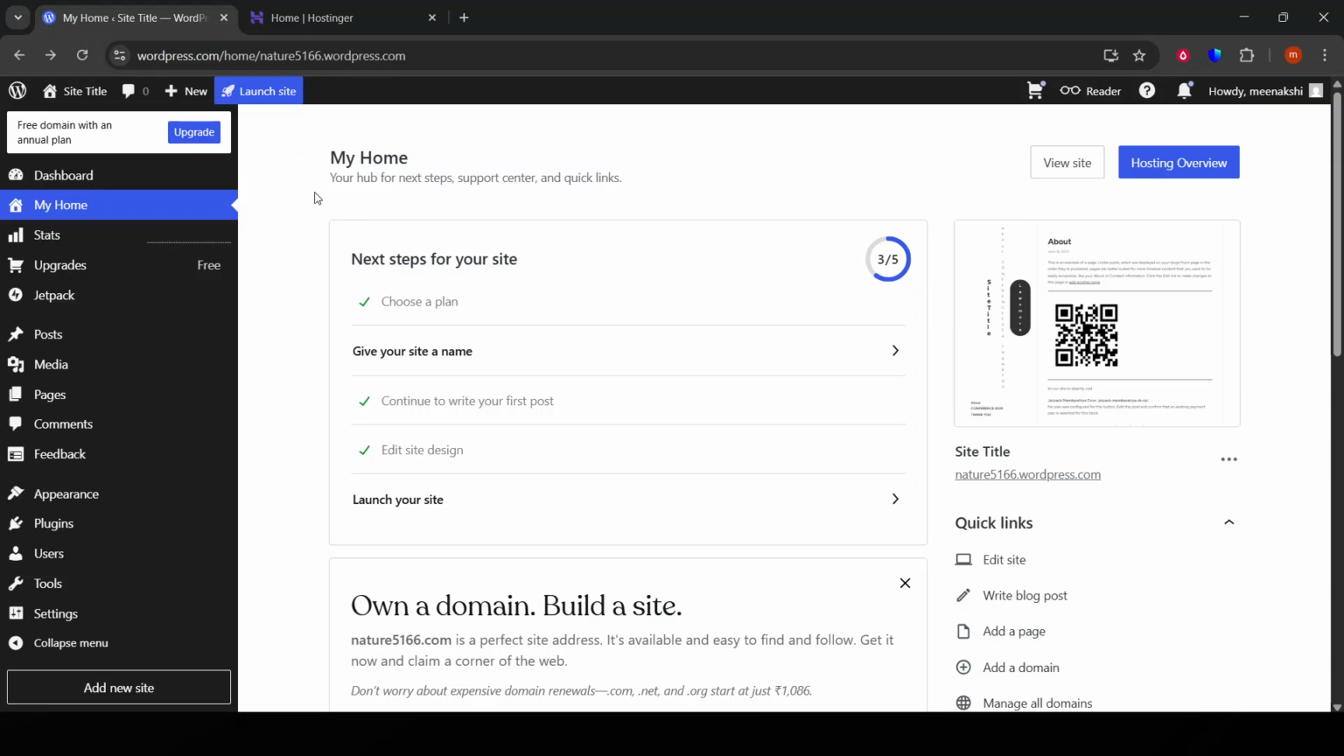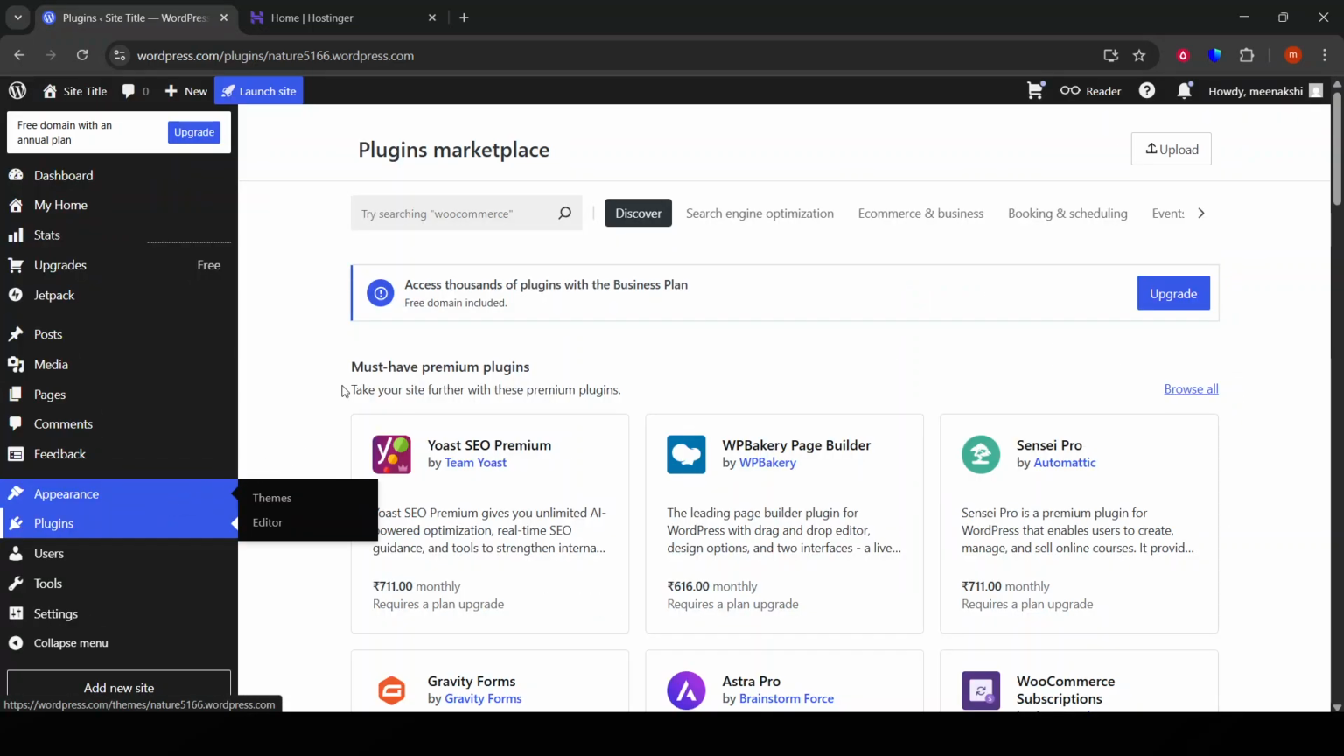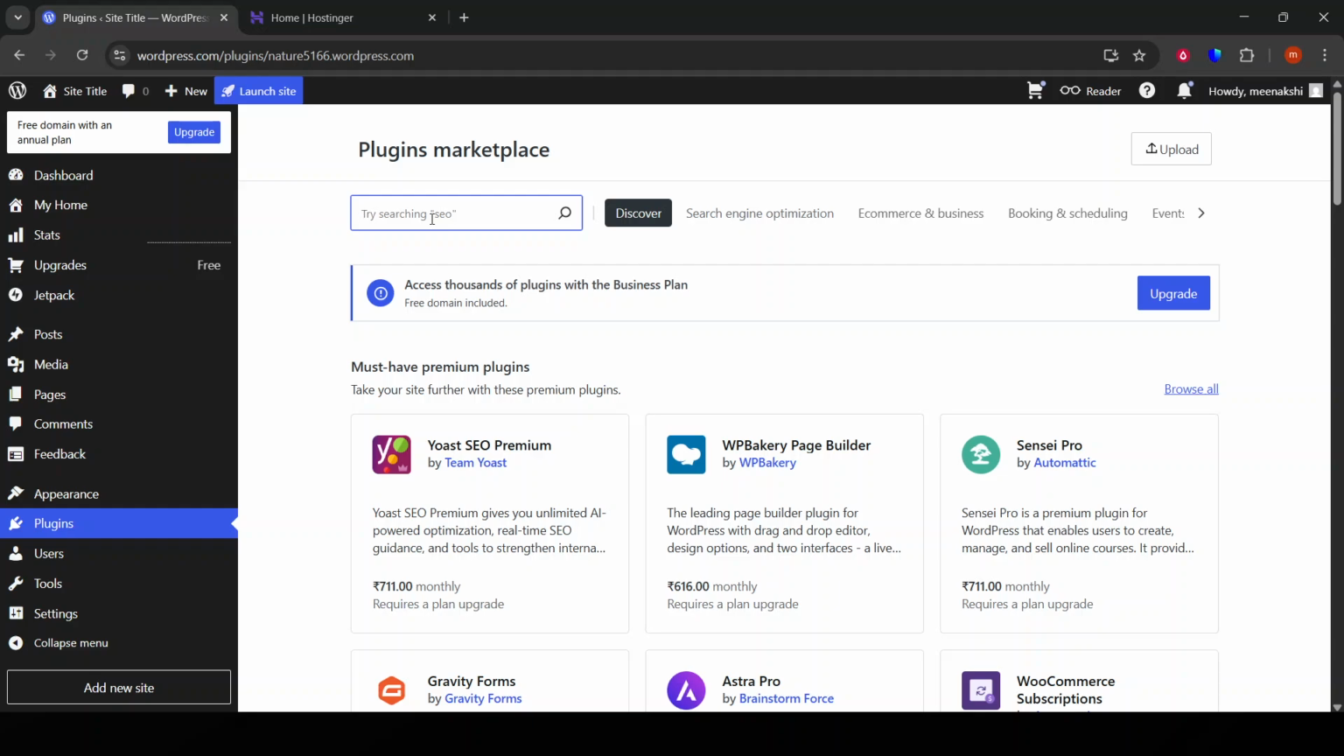Now that we're in the dashboard, let's locate and add a new plugin that we'll use to create our portfolio. Navigate to the left-hand menu and click on Plugins, then choose Add New. Here, you'll find a vast array of plugins, and it's easy to get overwhelmed, but don't worry. Use the search bar at the top right to find a plugin that's reliable and highly rated. An example you might consider is Portfolio Post Type. It's user-friendly and perfect for creating portfolios on WordPress.